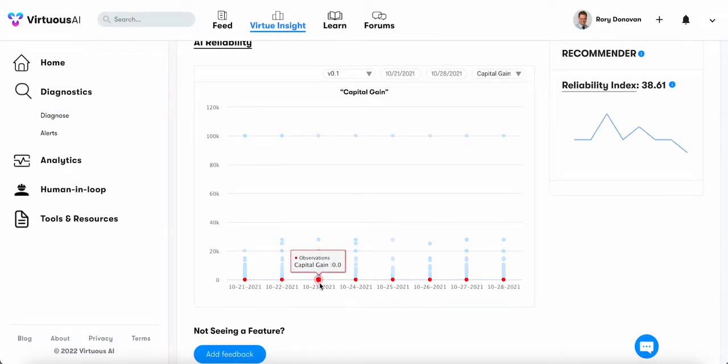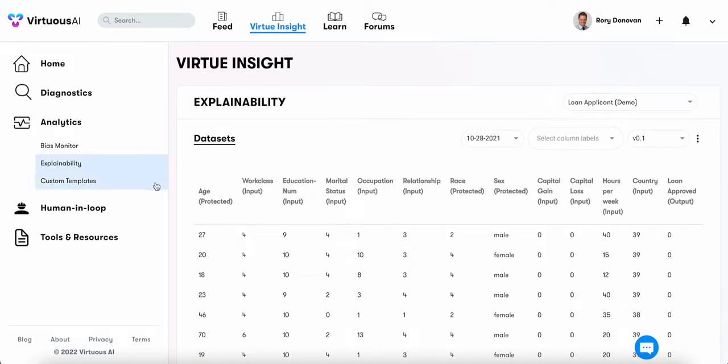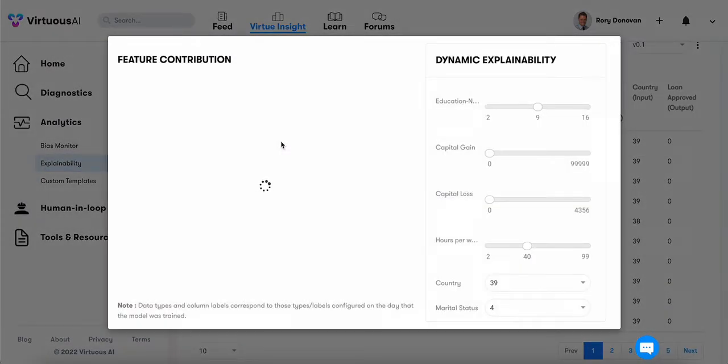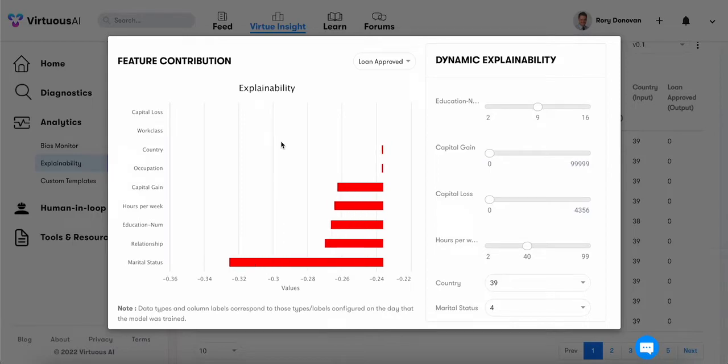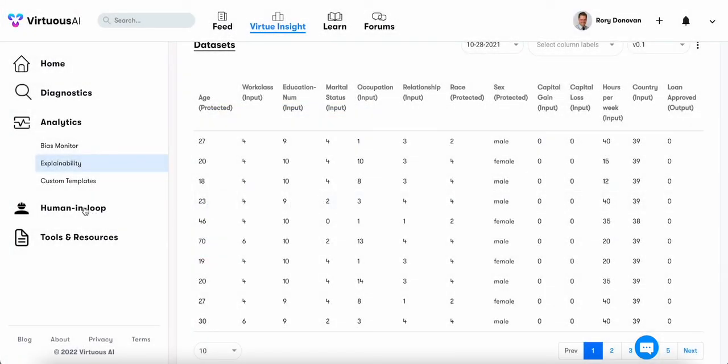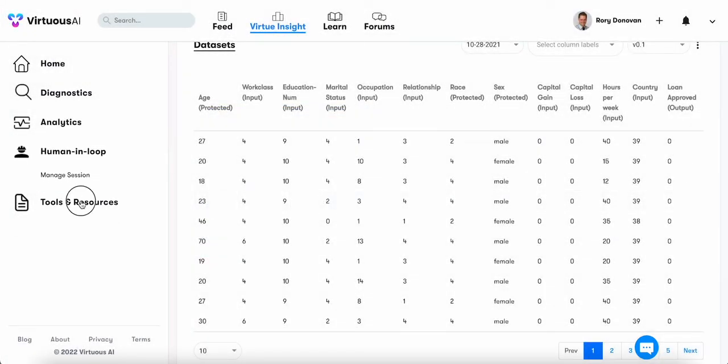The most powerful part of Virtuous AI is the Explainability Module. This module allows you to understand the relative contributions of the inputs to the outputs based on the white box model we created. For example, if we drill in on any individual, you can see why they were not approved for the loan and the relative contribution of each of the inputs. But beyond that, using dynamic explainability, you can do what-if analysis and understand what would need to change for the loan to be approved. We have other resources such as custom templates and tools to add accountability and traceability to the process.